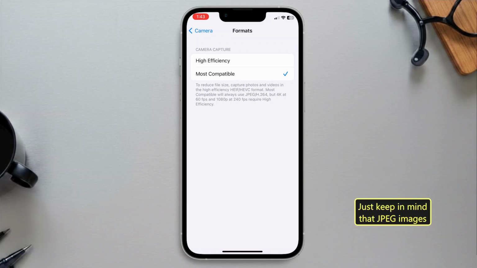Just keep in mind that JPEG images take up more storage compared to HEIC files, so your storage may fill up a bit faster.